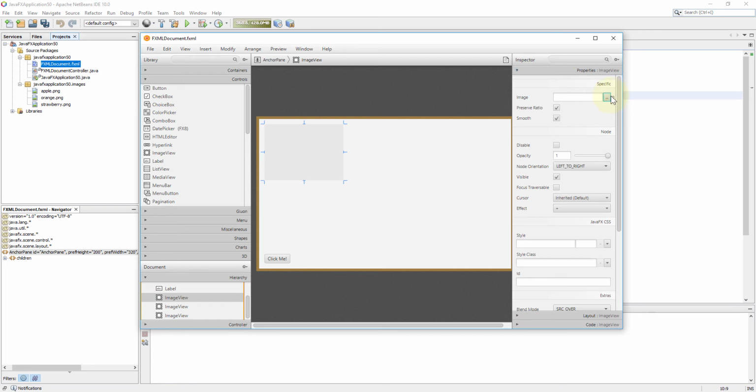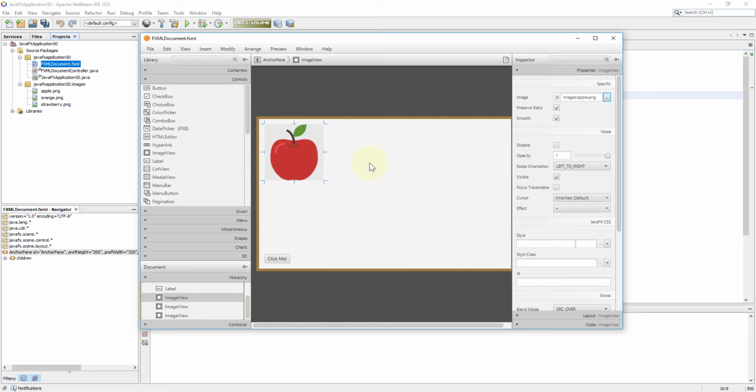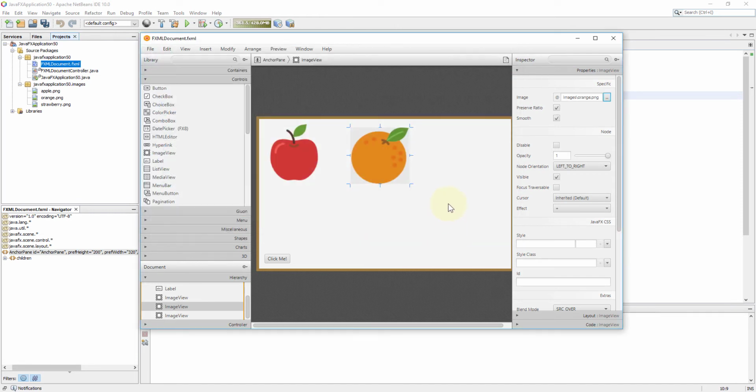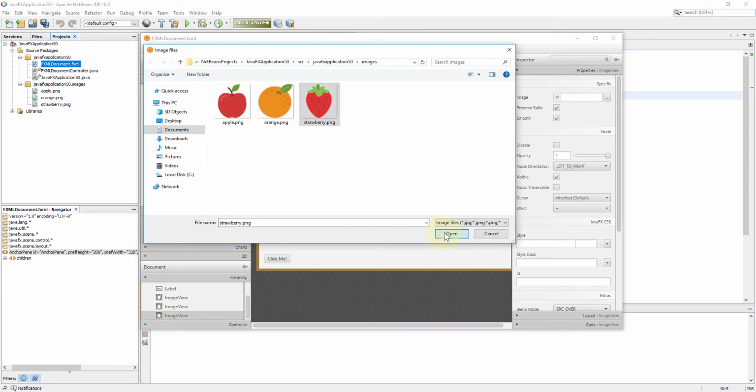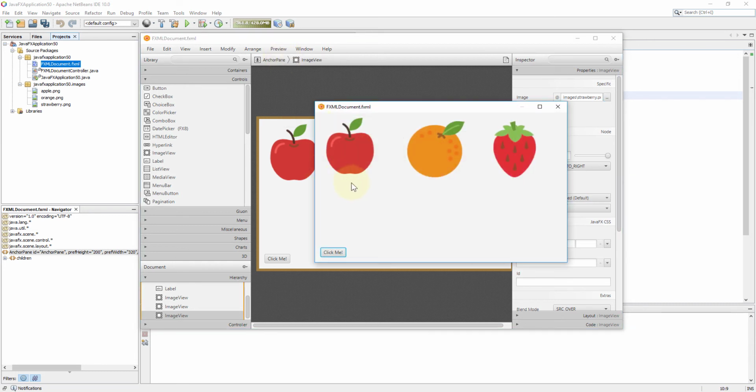Okay, let me go to image. Then this is actually on the same project name on the NetBeans project, and we just create the one directory called image. So same story, go to the second ImageView and then select orange from the image directory on the project name, then package name. Then the last one is strawberry. Okay, let me just quickly preview. What will happen is when I move mouse over apple, it's going to show me apple on the label, and then orange, and then strawberry.